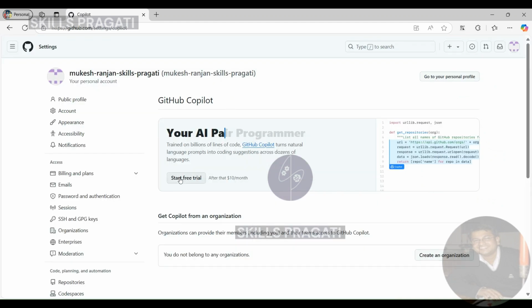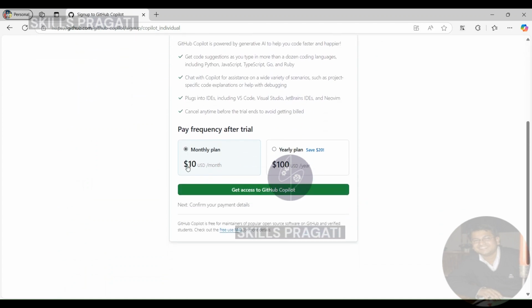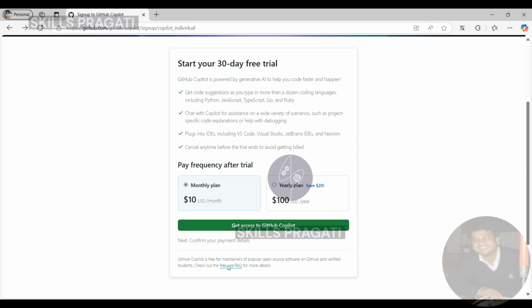You might enjoy a free 30-day trial. After that, the current plans are $10 a month or $100 a year. Maybe, in time, this can change. There's also a link to a free user FAQ, so if you want to learn whether you are eligible to use GitHub Copilot for free, you can check this FAQ.